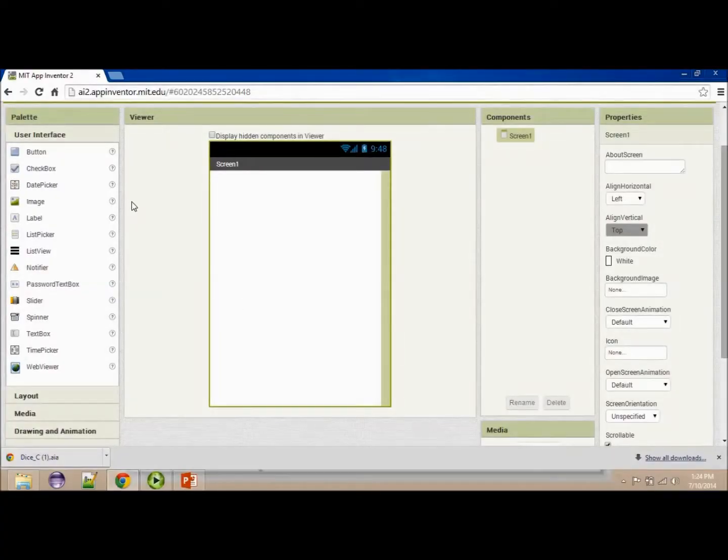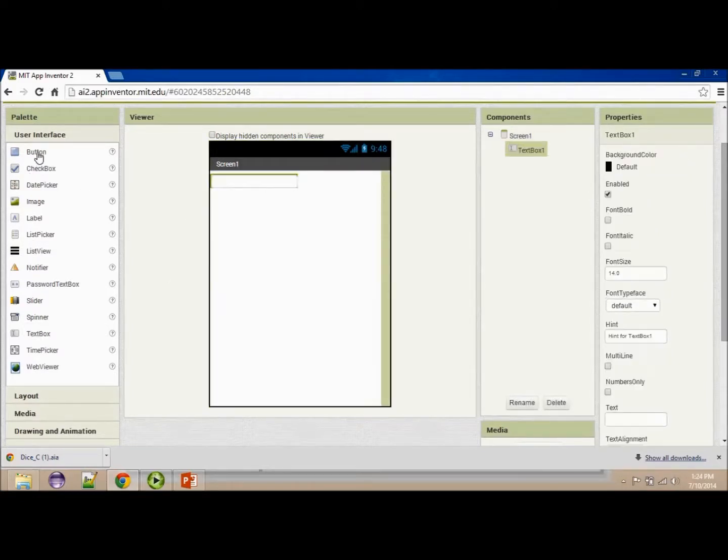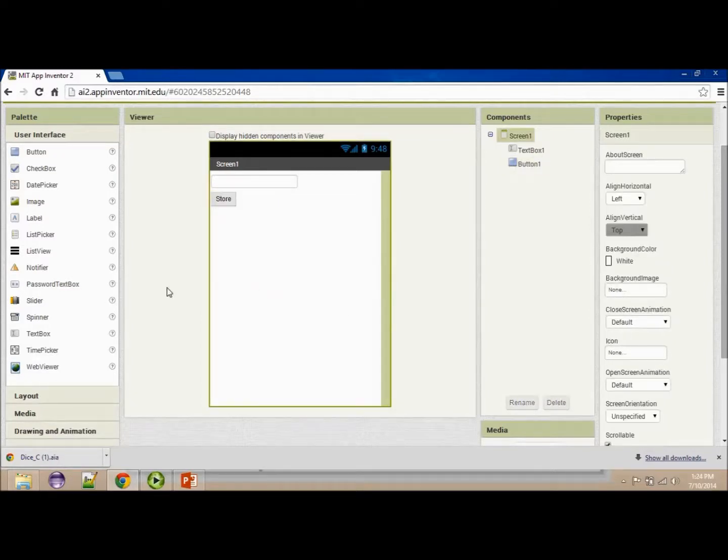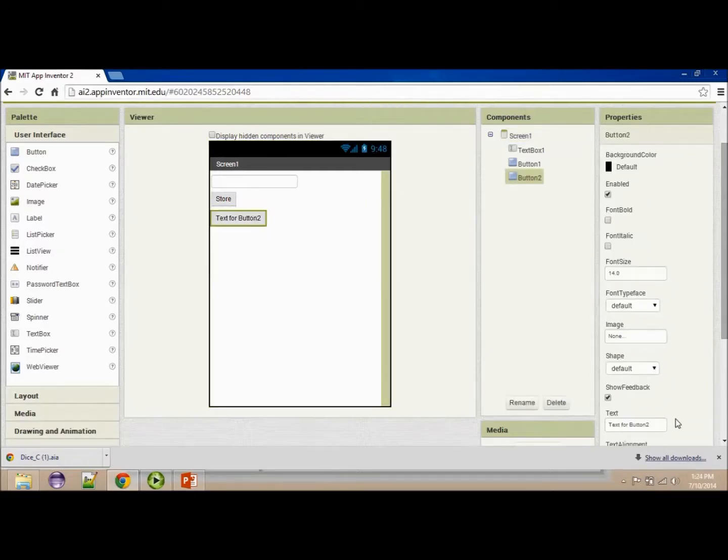I'm going to create a really simple interface for us to get started to demonstrate this. So I'm going to add a text box, and I'm going to add a button, and I'm going to call this button Store. And then I'm going to add a second button. I'm going to call this Retrieve. And I'm going to add a label.